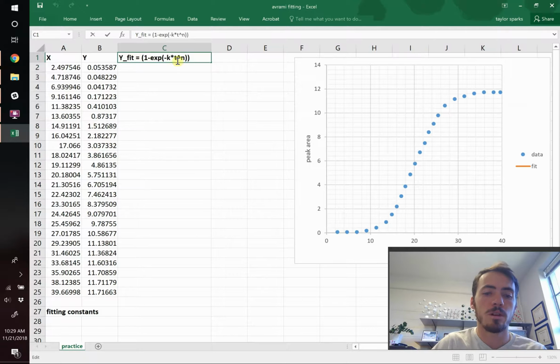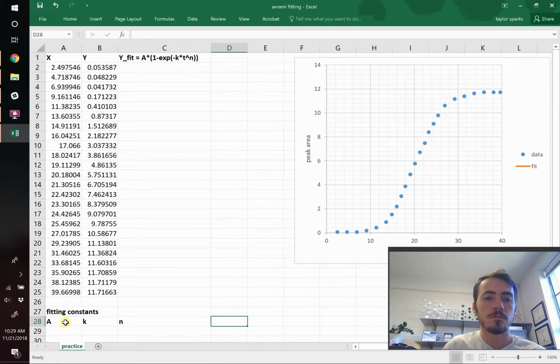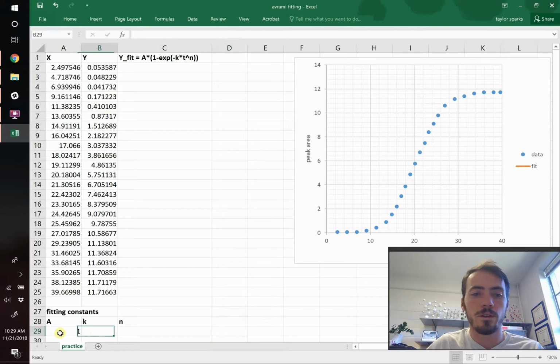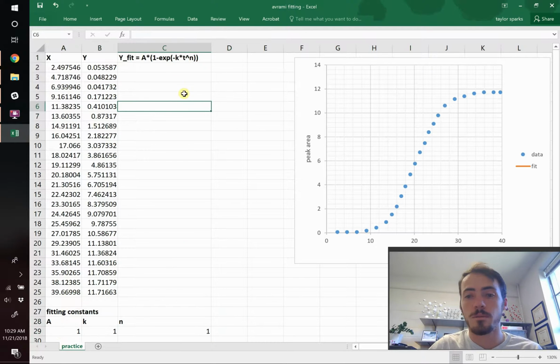We're going to add one more constant. We're going to call it A, and we're going to multiply that whole thing by A. Okay? It still starts at 0, but now instead of going up to 1, it's going to go up to whatever that value of A is. Okay? So our constants are as follows: A, K, and N. Okay? So using those constants, we can now come up with a best fit equation. For now, let's just put ones for these values, right? And we're going to change those later. Or actually, the solver is going to change them for us, right?